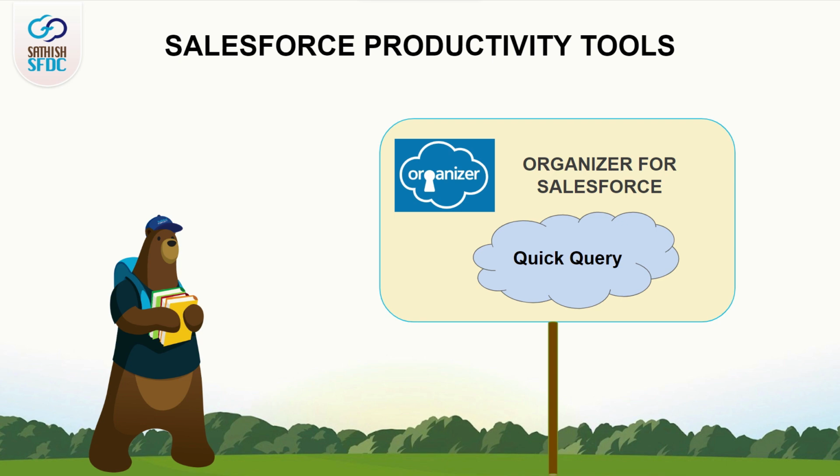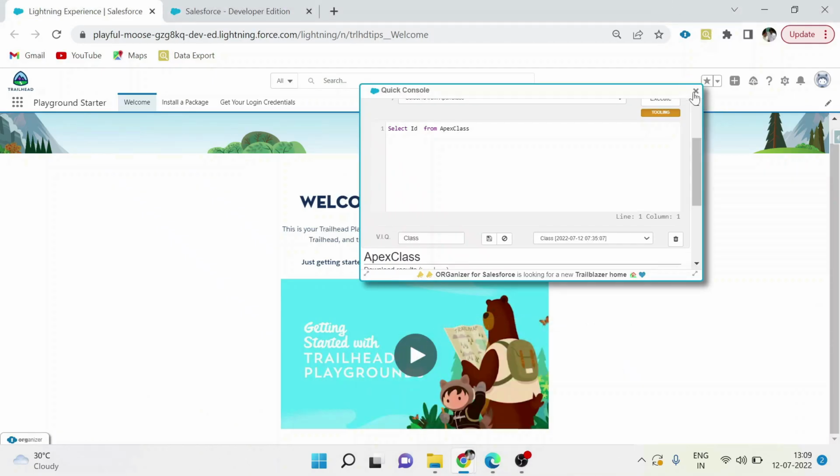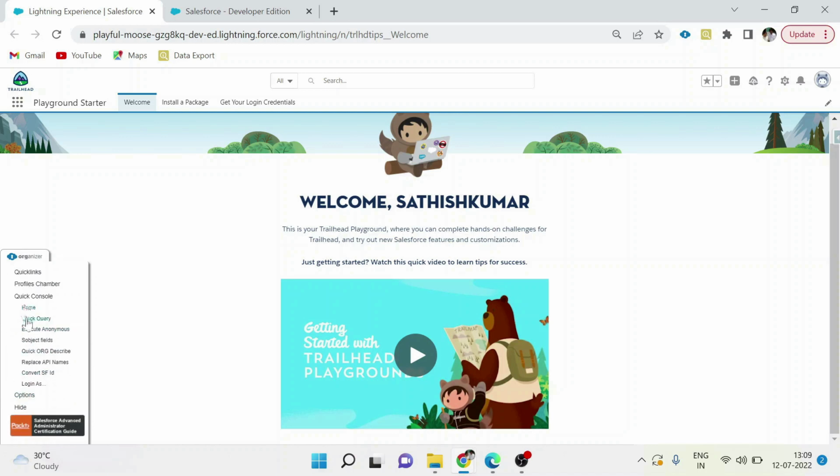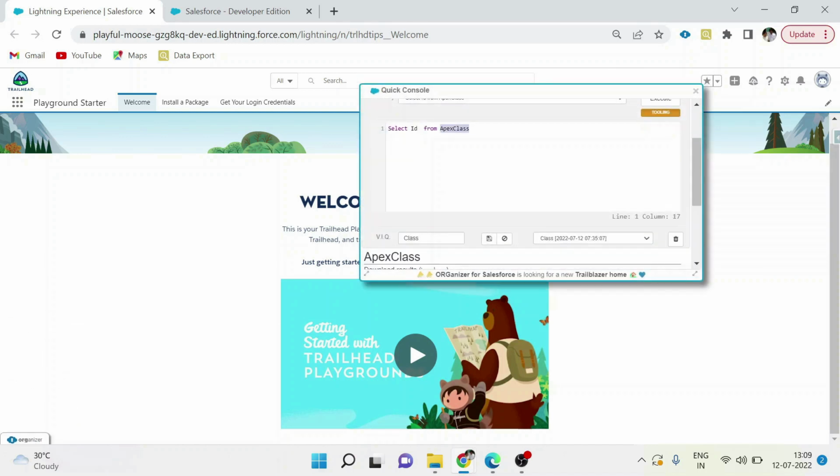In this video, we are going to see the Quick Query feature in Organizer for Salesforce. By using this feature, we can retrieve the Salesforce records without navigating to Developer Console or Workbench. Now, go to Organizer and click Quick Query. A Quick Query console will be opened.